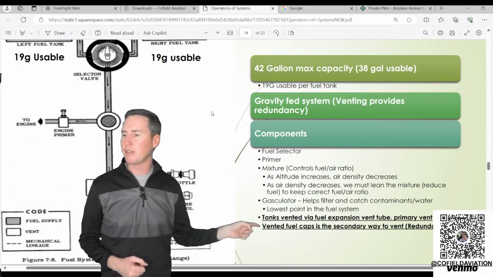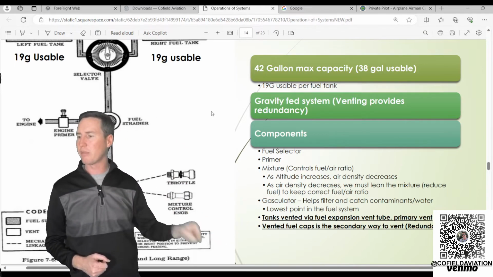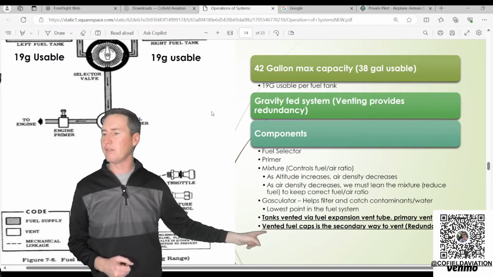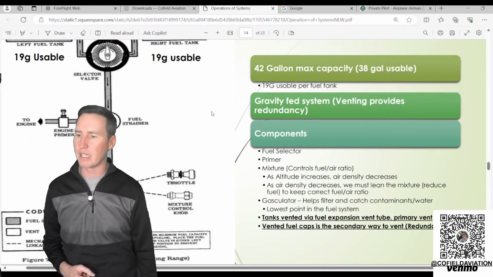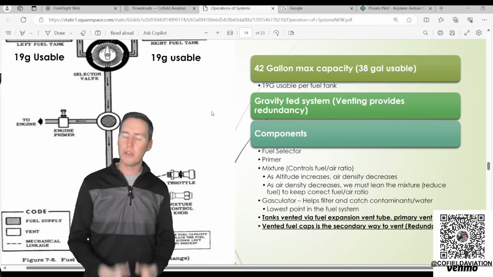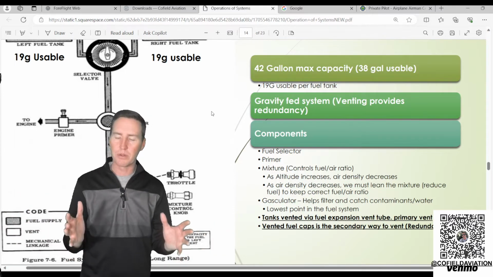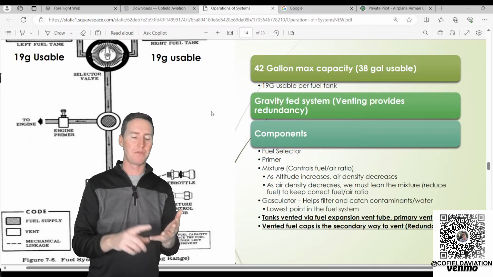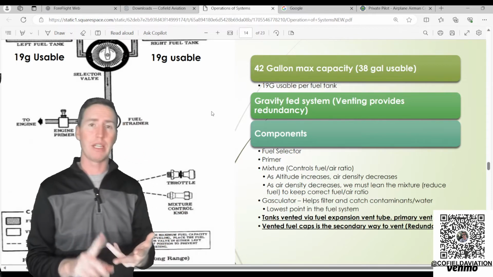The tanks are vented via the fuel expansion vent tube that we talked about. That's the primary way to vent it, and then vented fuel caps are the secondary way to vent it. So, 38 gallons. What do you have access to in the cockpit to control the fuel? It's the fuel selector, mixture, and primer.